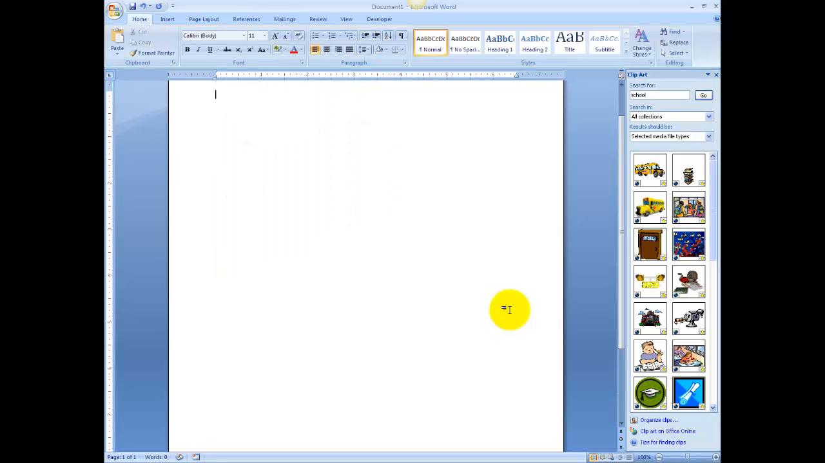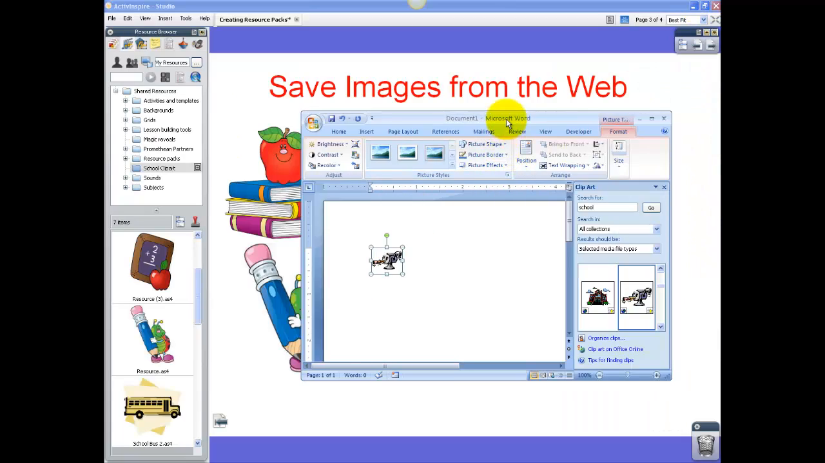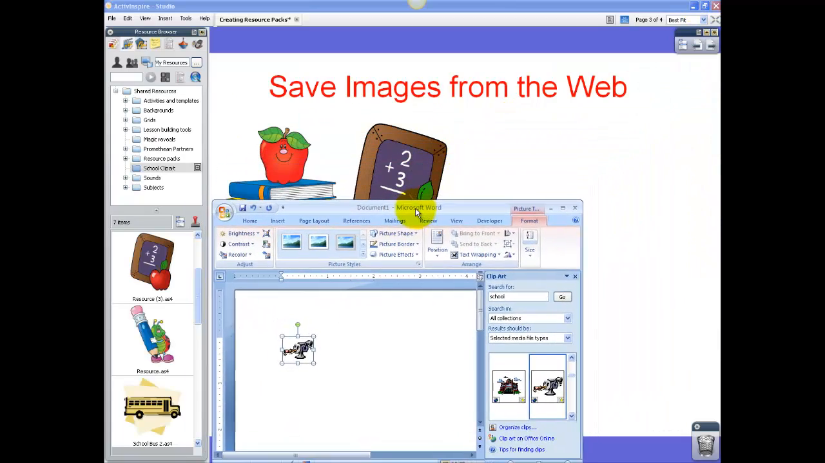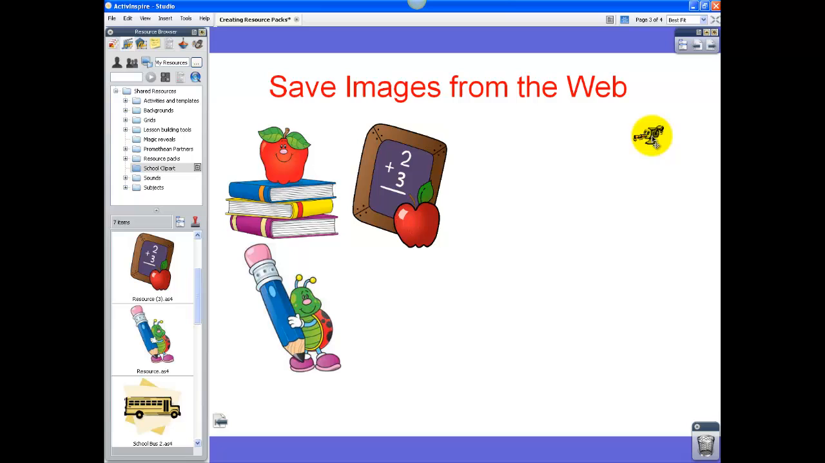Let me delete these pictures here. I still click on it, and you notice that it is not moving. Well, that's okay. I'm going to resize my window, and I'm going to drag this picture over into ActivInspire. And ActivInspire works really well with animated GIFs. So you can just click and drag from Microsoft Word.